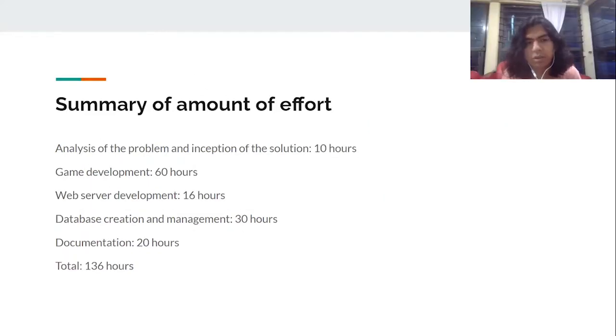Regarding the summary of amount of effort, we have a total of 136 hours, divided in 10 hours of analysis of the problem and inception, 60 hours of game development, 16 hours of web server development, 30 hours of database creation, and 20 hours of documentation.